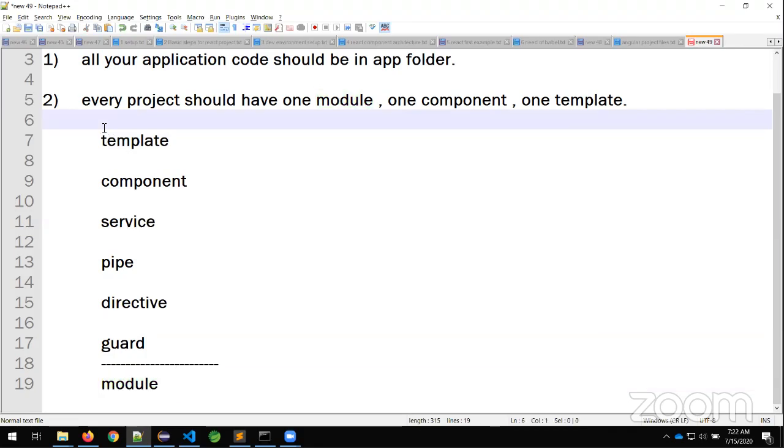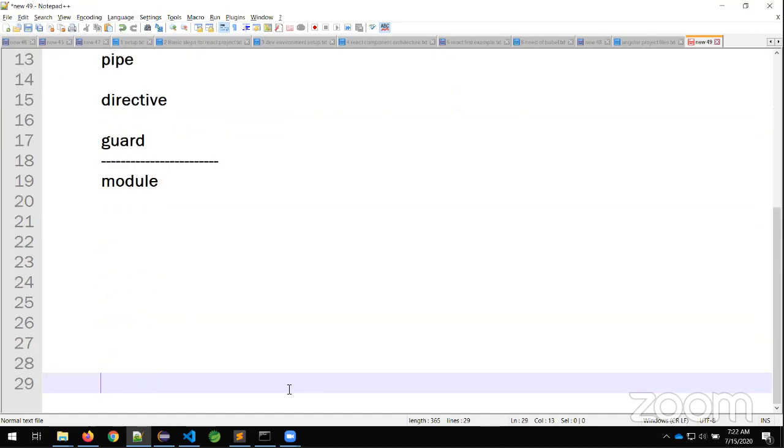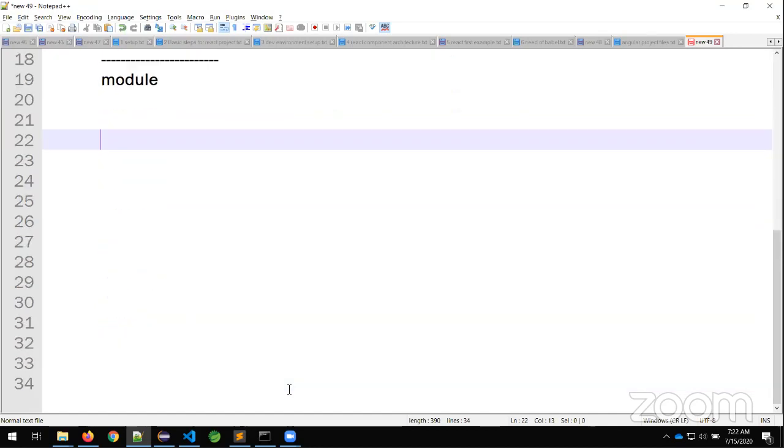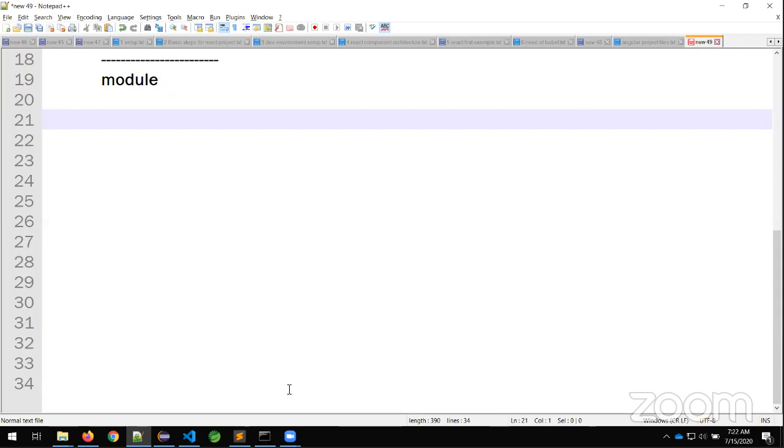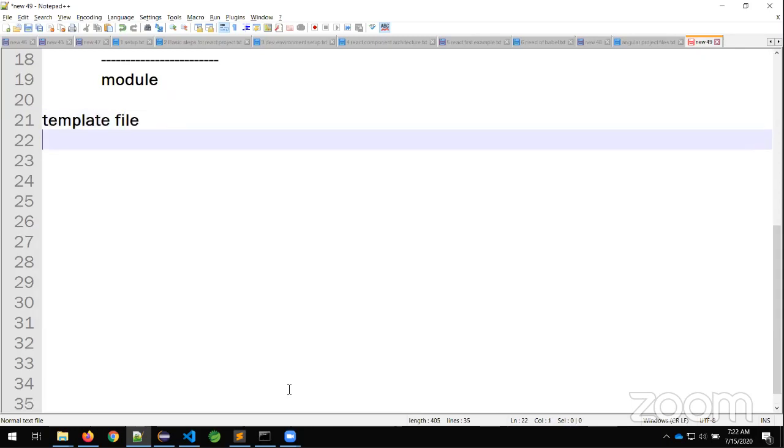So today I'm going to explain the first example. In this first example, I'm not writing anything complex, sir. I am writing one module file, one component file, one template file. So I will tell you each and every process step by step. Simple one. First one, template file. So template file related one.